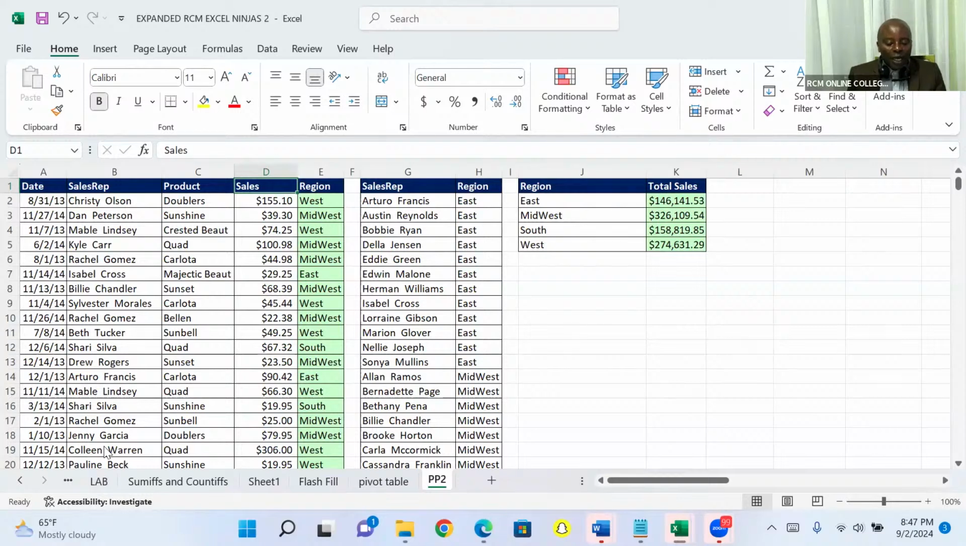Then I would want you guys to do me a favor. I want you to click anywhere inside this table. It can be even a date, anywhere inside the table. Once you click inside this table, what we are going to do is very, very easy.